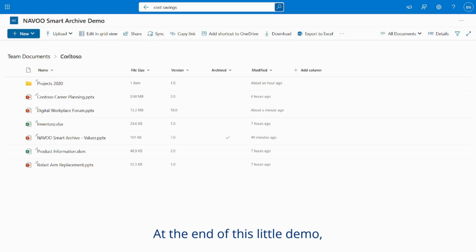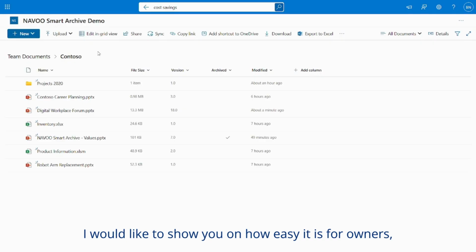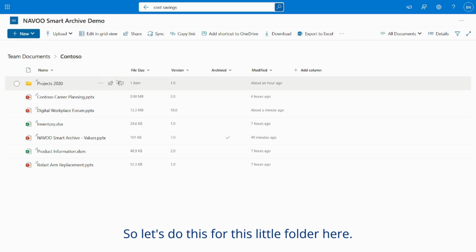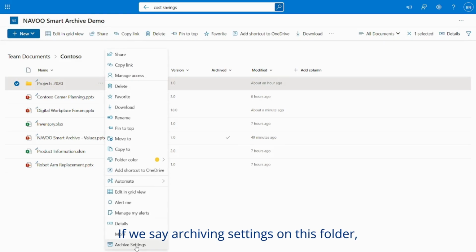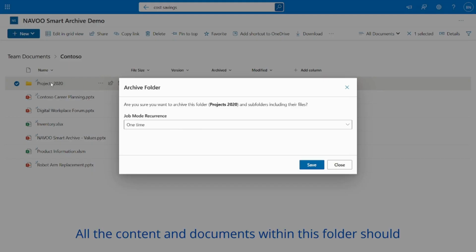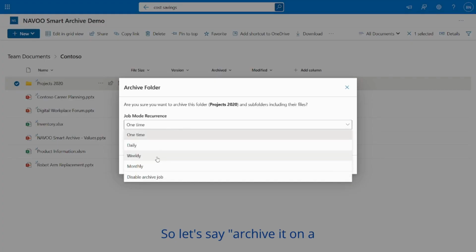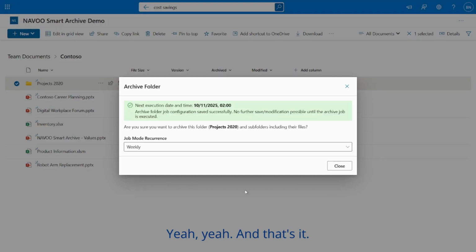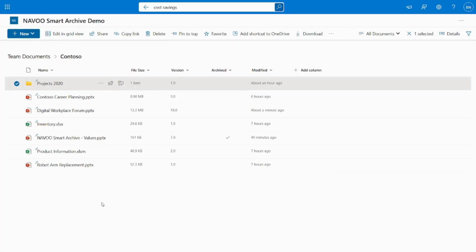At the end of this little demo, I would like to show you how easy it is for the content owners of a site collection or a library or even a folder to activate automatic archiving. So let's do this for this little folder here. If we say archiving settings on this folder, we can decide on which schedule all the contents and documents within this folder should be automatically archived. So let's say archive it on a weekly basis. Yeah, and that's it. New execution date, wonderful.